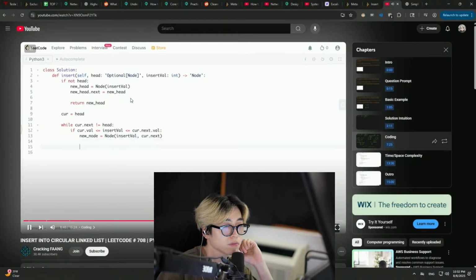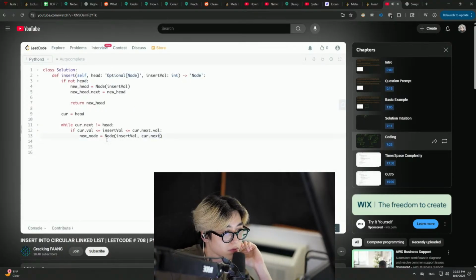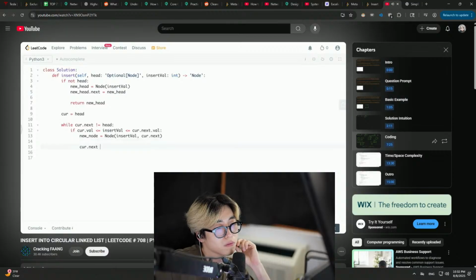And now we need to update the current node's next, right? Because its next value is pointing to whatever cur.next is, but we need it to be pointing to the new node that we created. So we're going to say cur.next equals new node, and at this point we've completed our insertion, so we can simply return the head, which is what they're actually looking for.